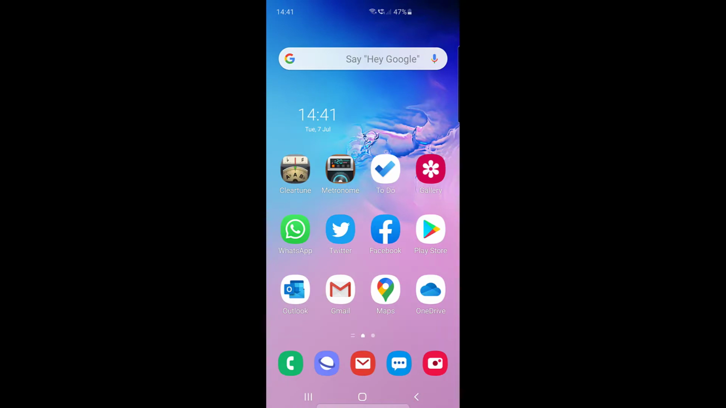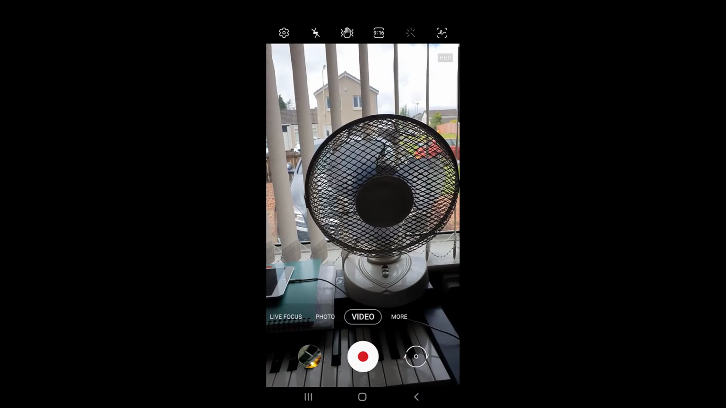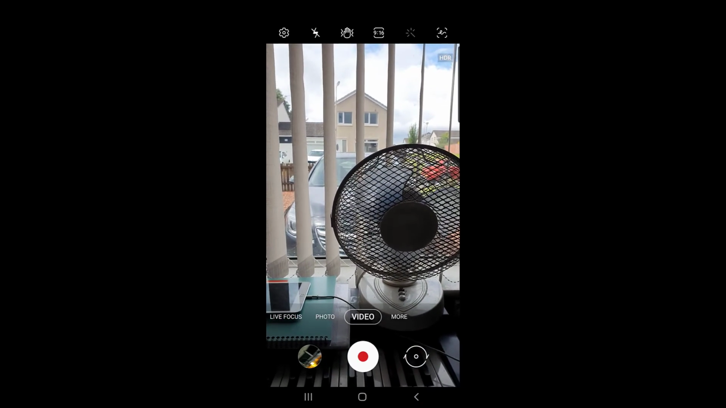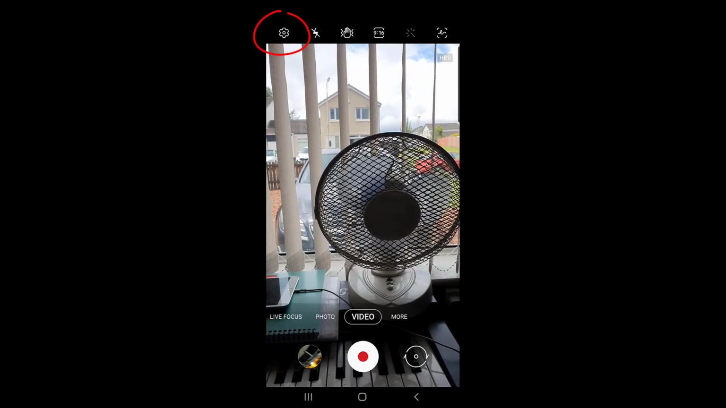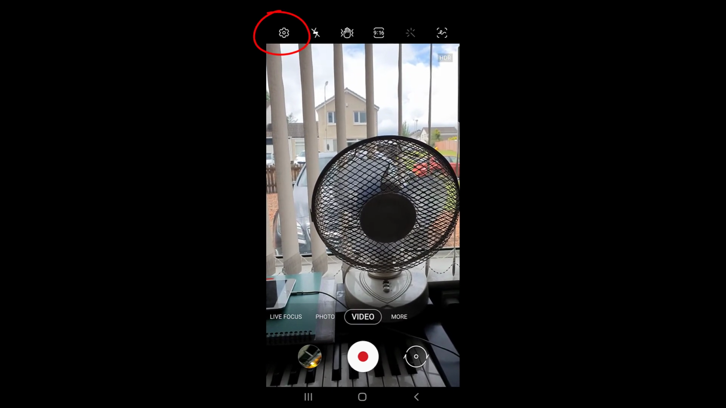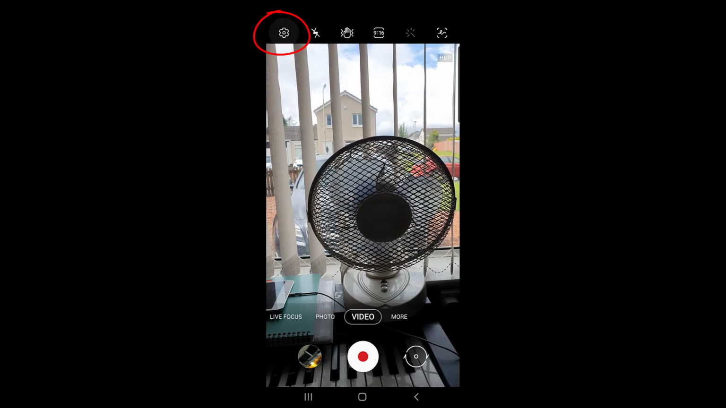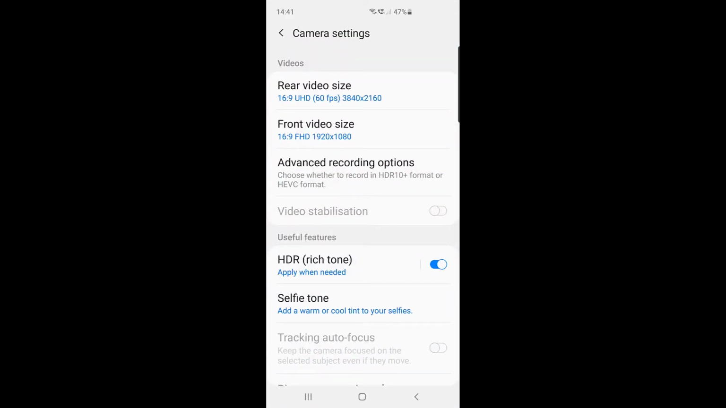You can see I'm looking at my Android phone here. So let me open up the camera app. And you can see I'm looking out my front window via the fan. This is irrelevant, to be fair. Up at the top left-hand corner, though, I have my cog icon, which will give me access to the settings for the camera app. And there it's there.